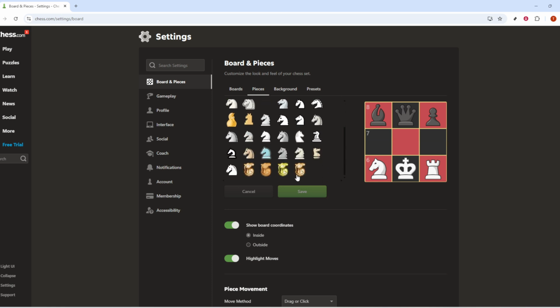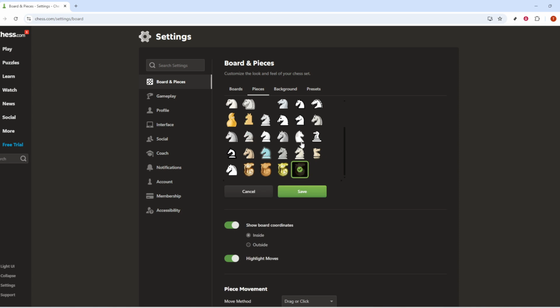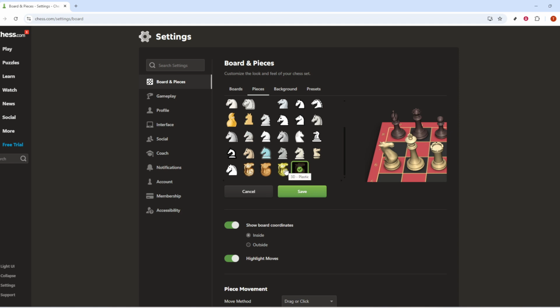Inside settings, go to board and pieces. This is where all the visual customizations live. In that section, find the pieces style area. You'll see a range of styles including both classic 2D looks and the 3D options. Select Real 3D to switch to the realistic depth-based view.